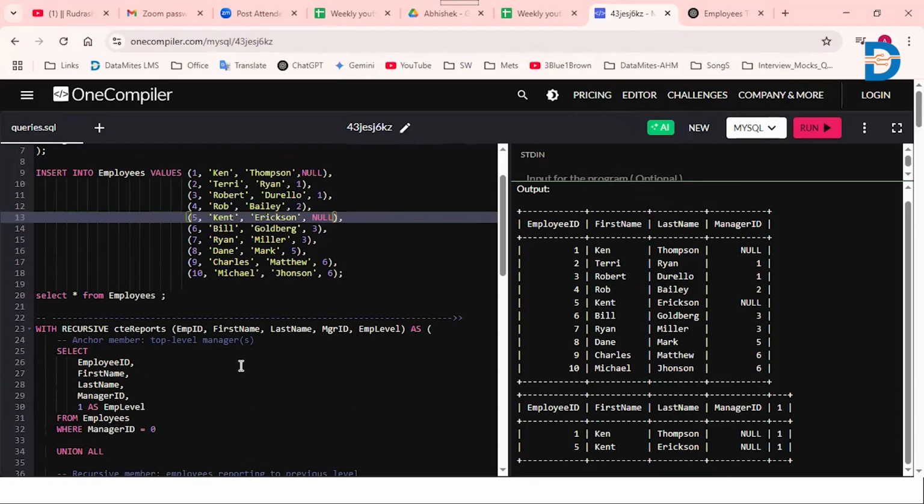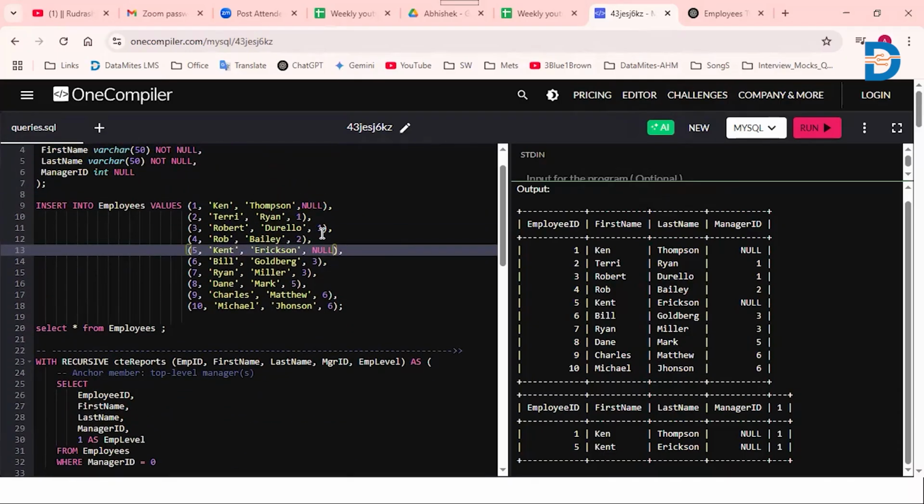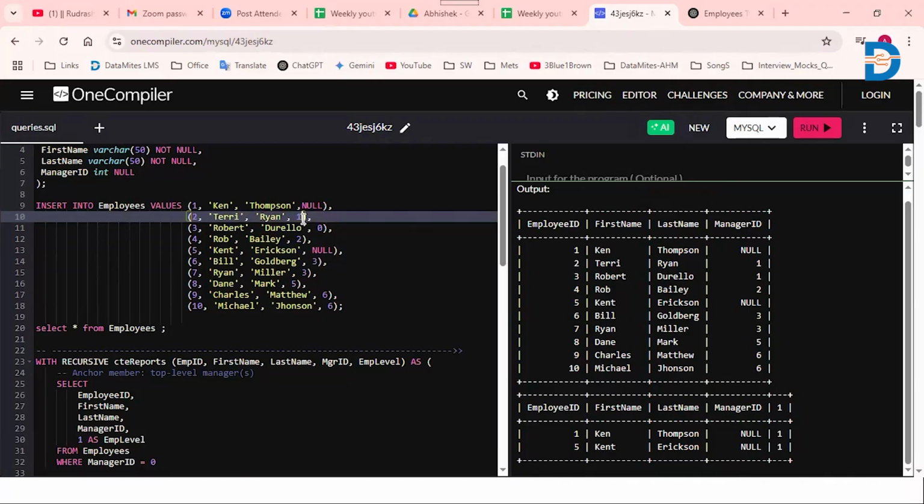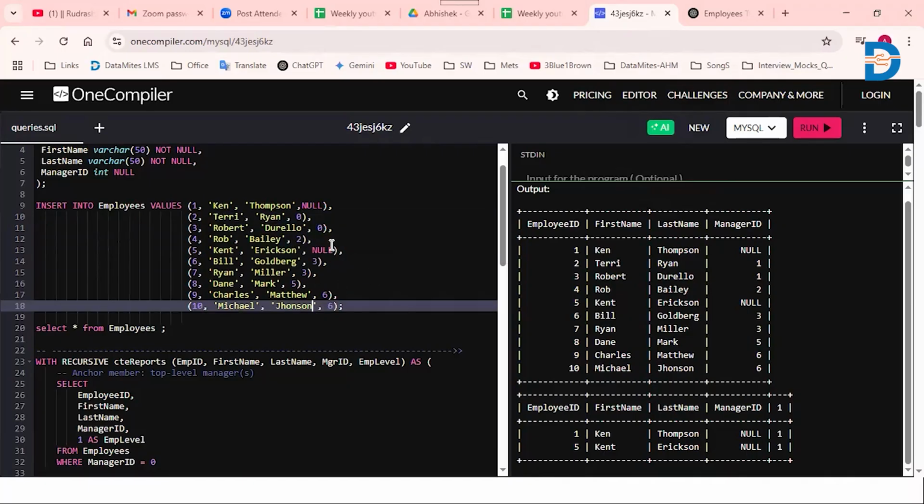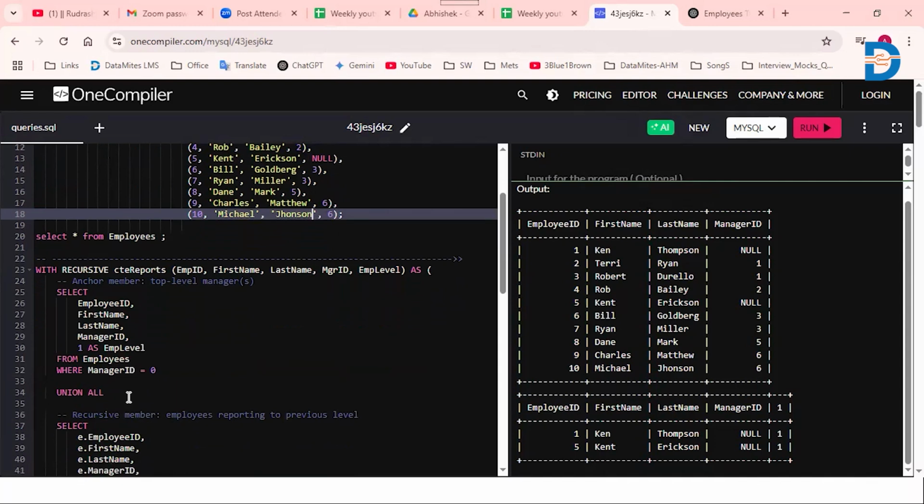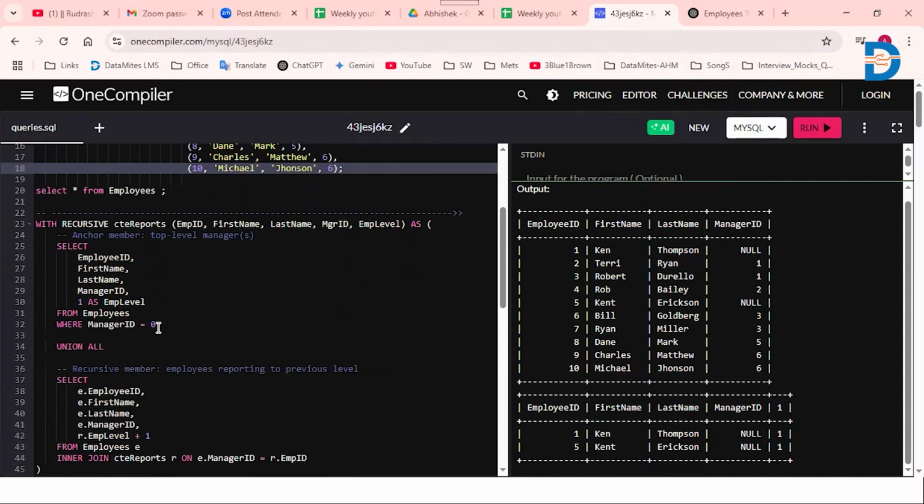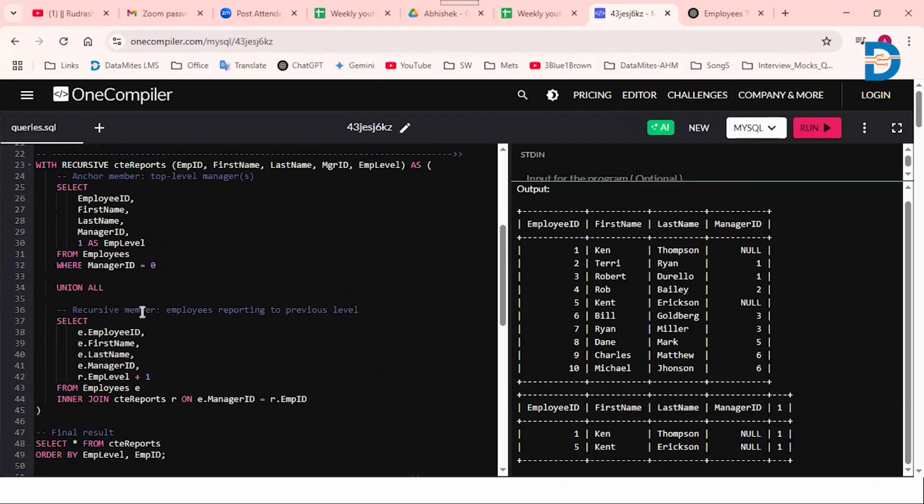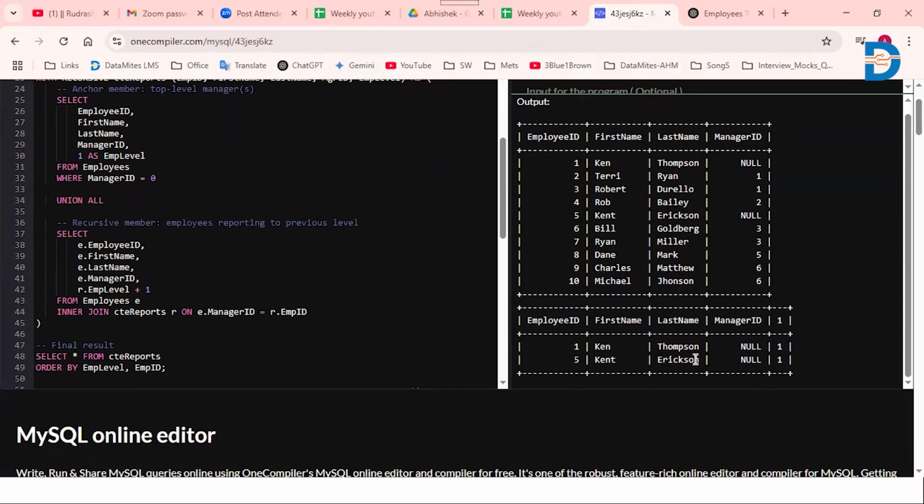So for that reason, we need to provide a manager ID equal to 0. I am providing manager ID equal to 0 there. After that, by using the WHERE clause, we can easily filter where manager ID equals 0. And after that, we will do UNION ALL. That is what we can use here, and after that, we will get the result.